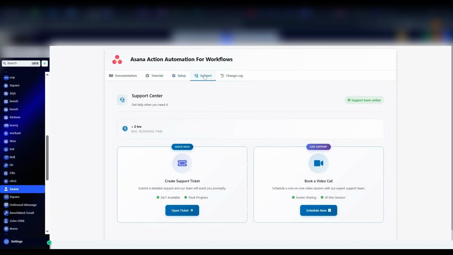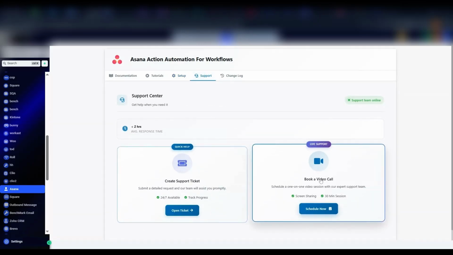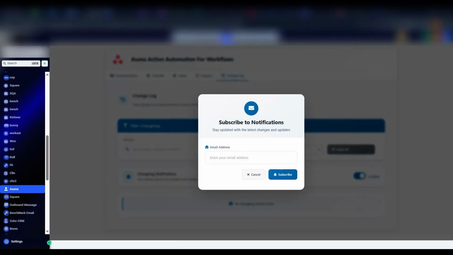Next is the Support tab. And here you can create tickets and book calls with our support team in case you need any help. Finally, the change log keeps you updated on any changes that have been made in the application. And you can receive notifications each time a change is made by toggling this on, filling in your email address, and clicking on subscribe.